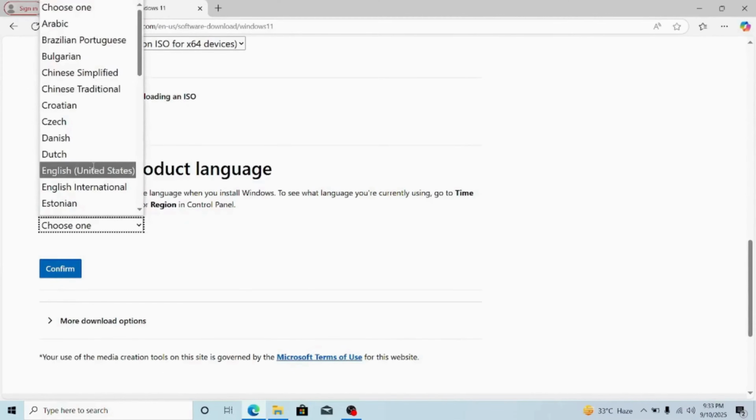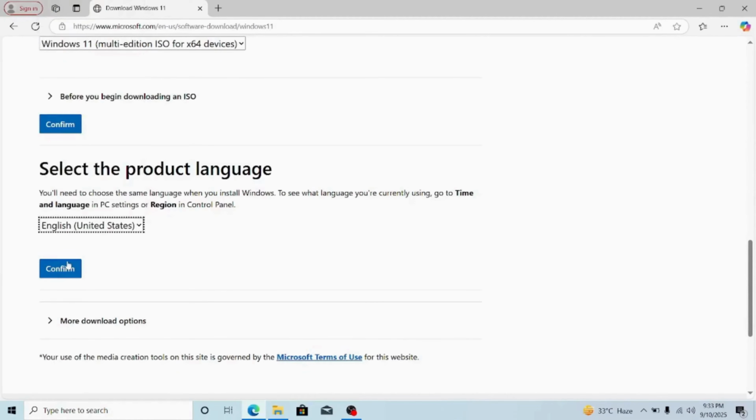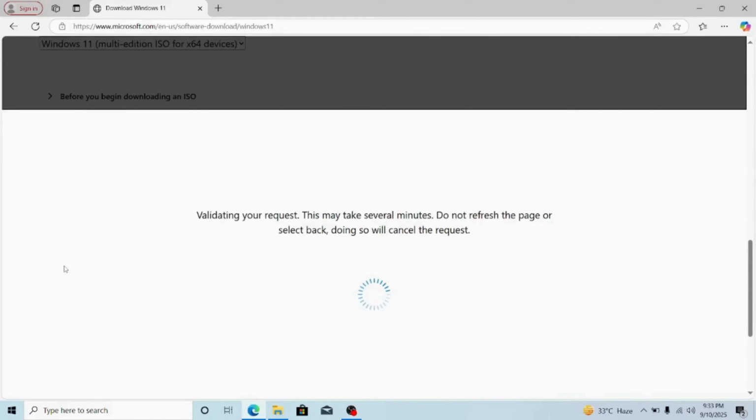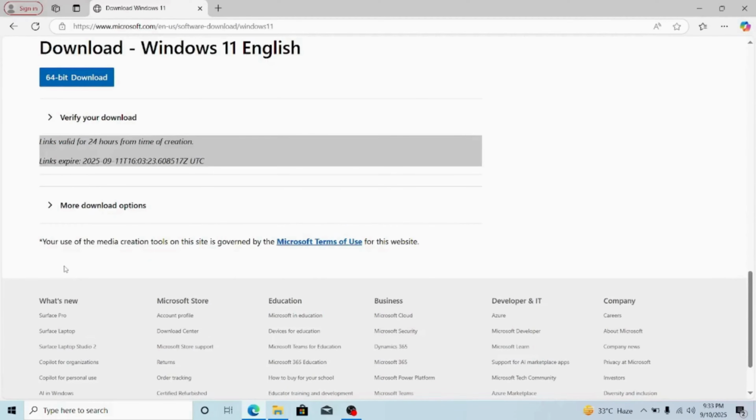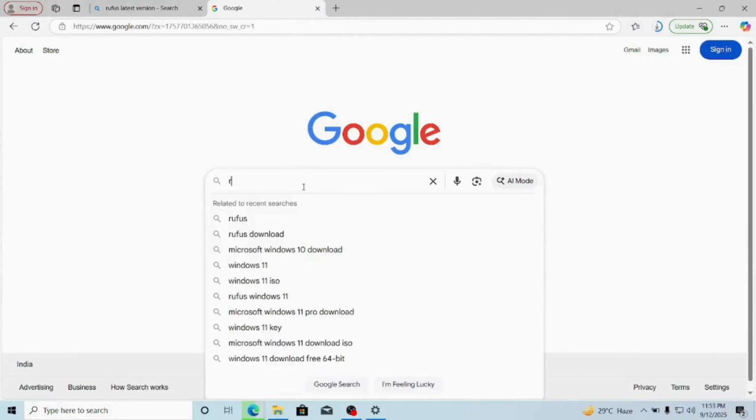So select the product language. You need to check beforehand: if it's set to English United States, you need to select English United States, or else English International, depending upon the Windows 10 OS which is already installed in your system. You need to check the language. Once you have selected it, you need to wait because it will validate your request. So, download Windows 11 English 64-bit, right?